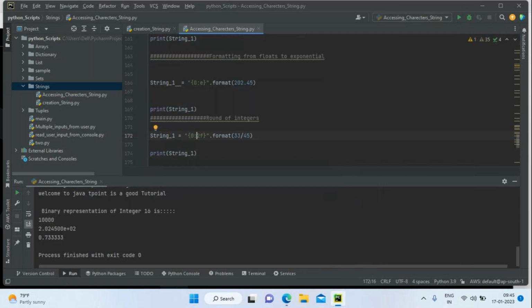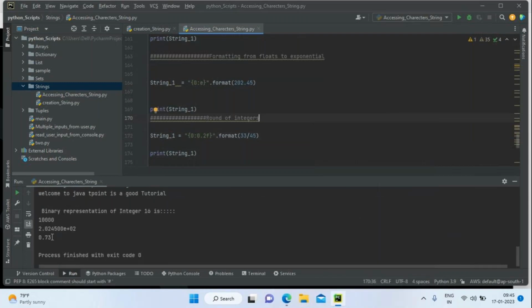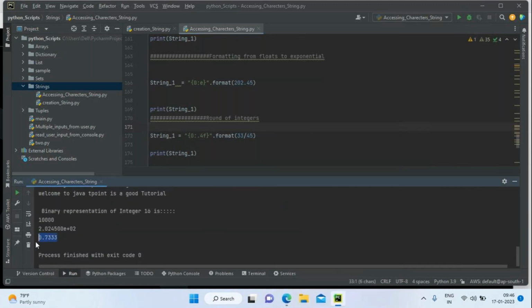What I have to mention is 0.2f. Okay, if I run the script, you can see I rounded the value to two digits, 0.73. Make it as 0.2f. You can remove this 0. If you want to round to three digits, you can mention 3f. You'll get 0.733. If you want four digits, you can make it 4f. Like this, you can change those values. Okay, fine.